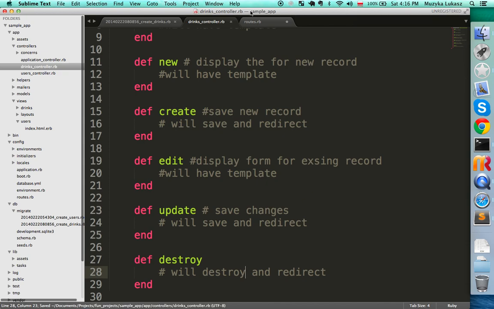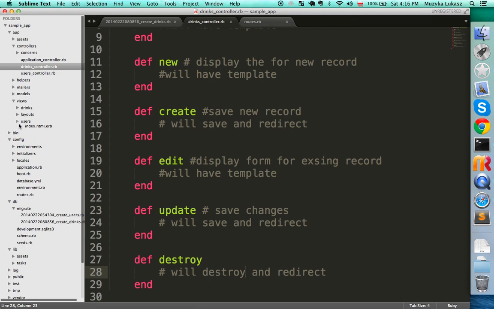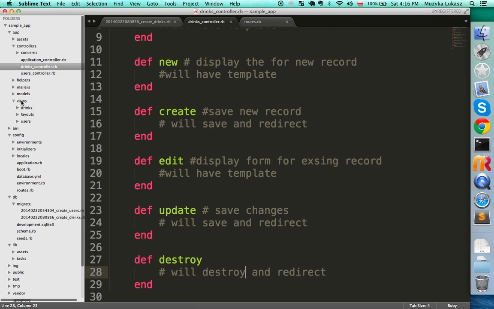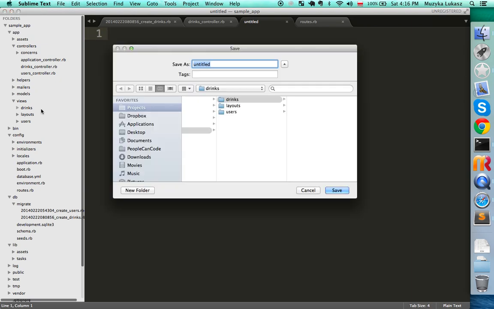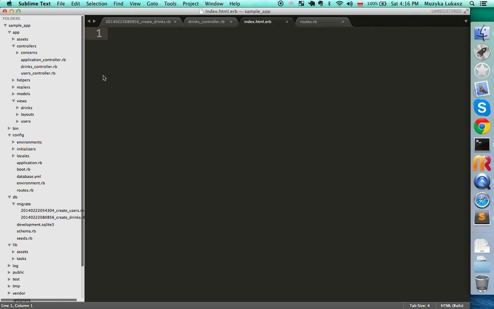So let's go ahead and really quickly create those templates. In app views, there is a new folder, drinks, and it's empty, as you can see. So we can create new file. Let's call this file index, so it maps the first action that we created. So index.html.erb. Okay, let's create another one.